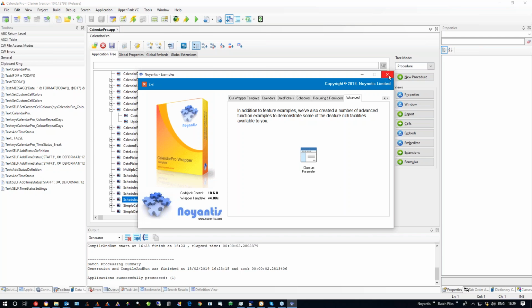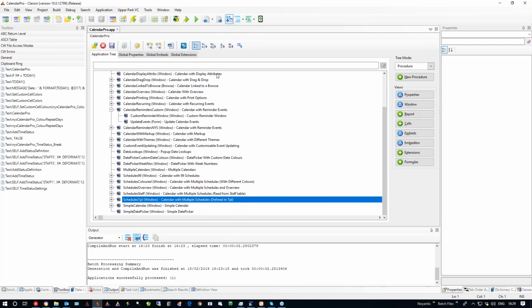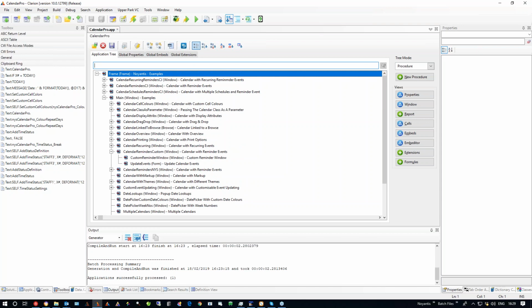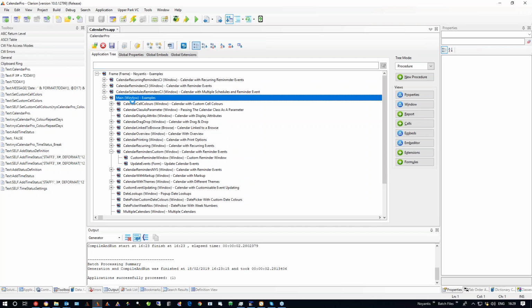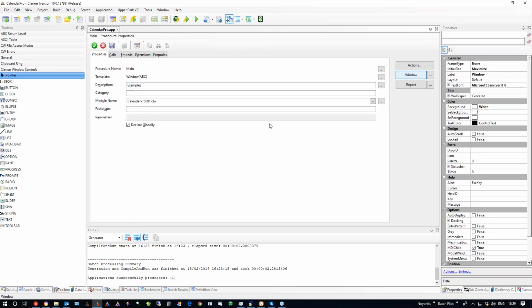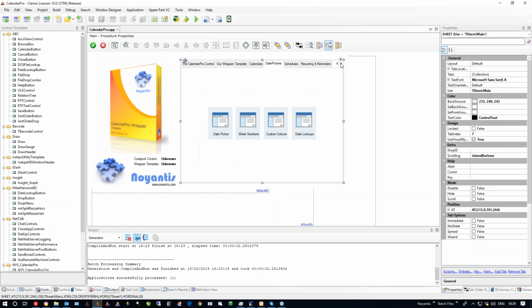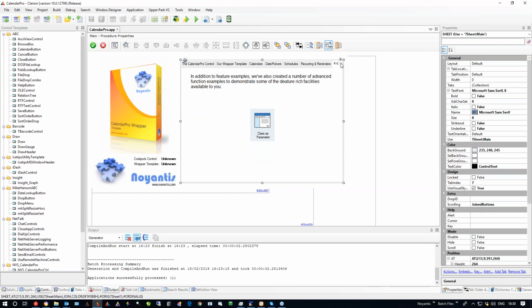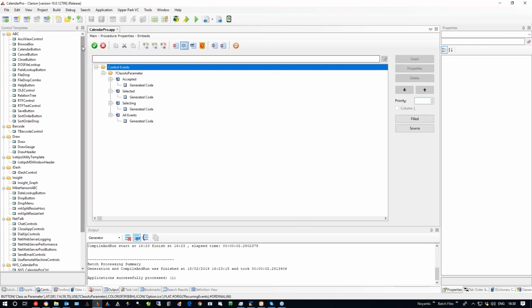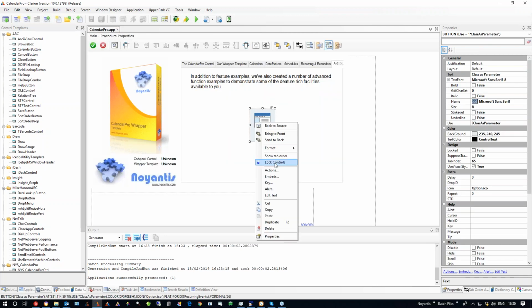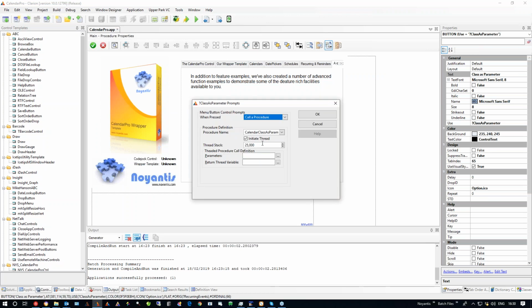So the example here, which I just thought might be of interest if we just quickly cover this. Can't remember the name of it. Calendar classes parameters. Okay.